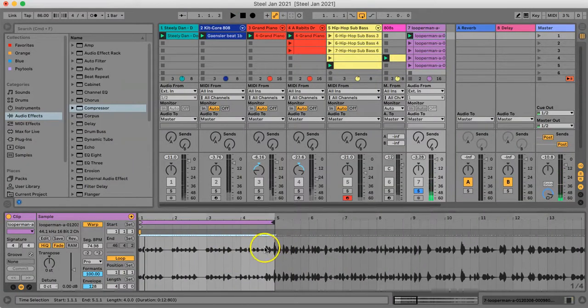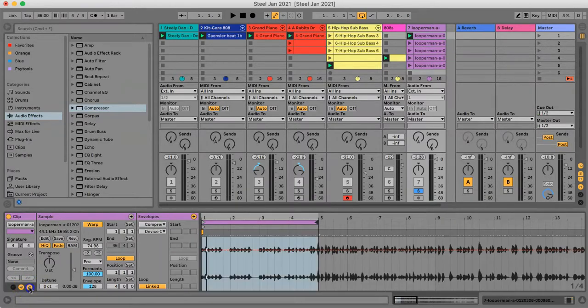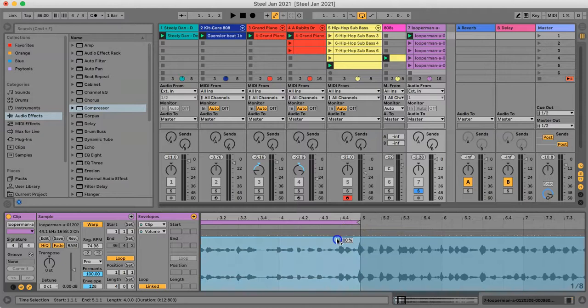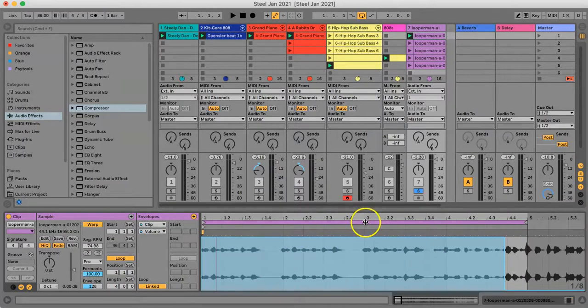Now, of course, we don't want that last part, "save money for what." So what we can do here is push this little button here, and that gives us envelopes. What that means is we can go to the clip volume, and I'm just going to draw an automation kind of envelope. I'm going to cut out that last bit. So now when we play the clip, I'll play it from halfway here.